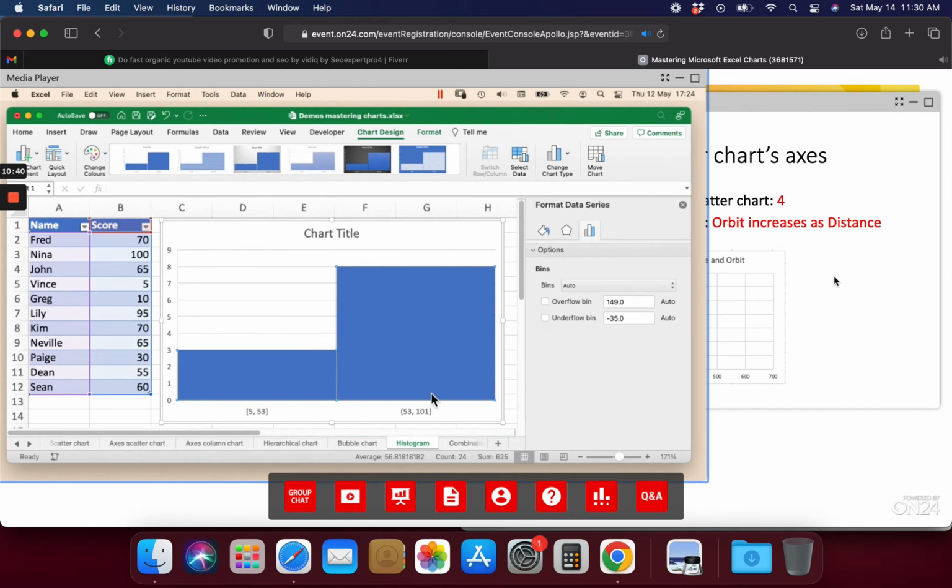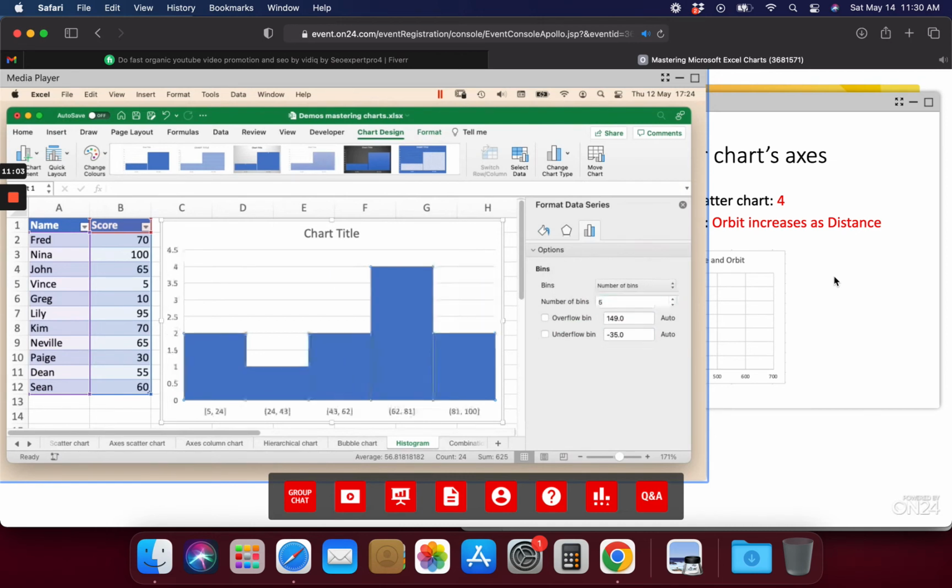So what I'd say is, if you use a histogram and you want to control what your bins are doing, try the data series. If there's nothing there that looks promising, go to the axis instead. But anyway, what we can see here is that I have got bins that are set to auto. What I can do is change the number of bins to be 5, like that.